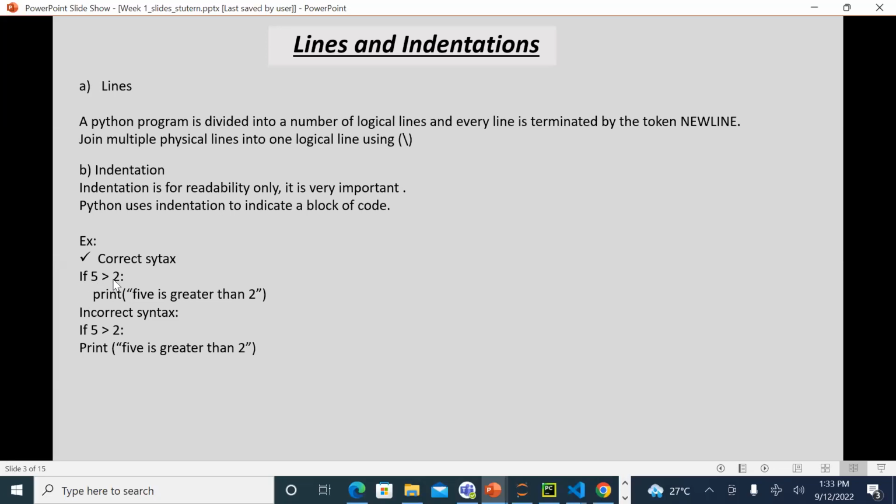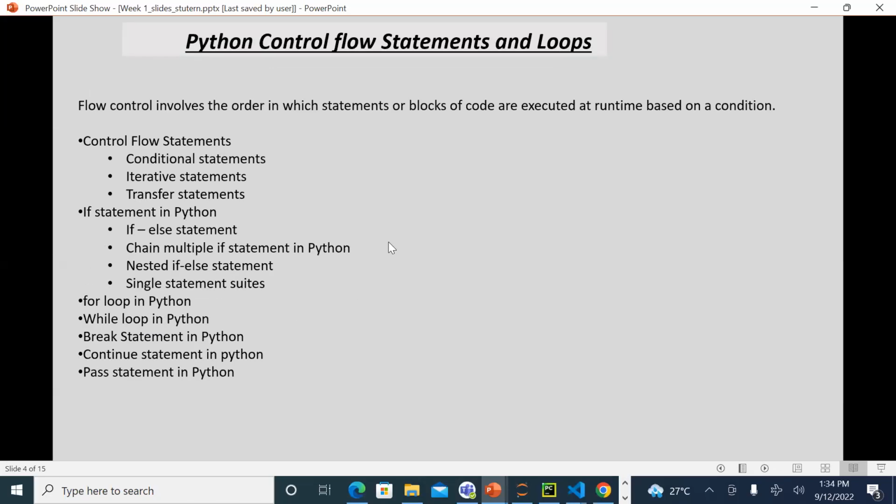I'm showing you how to use the syntax. This is an incorrect syntax, because if you look at the indentation, it is on the same level as the first line of code, and whenever you have a colon, the next line of code should be indented. That is very important. This is the correct syntax, and that was not correct. Let's go back to what we have for today, which is the Python control flow statements and loops. Control flow statements are three: the conditional statement, the iterative statement, and the transfer statement.